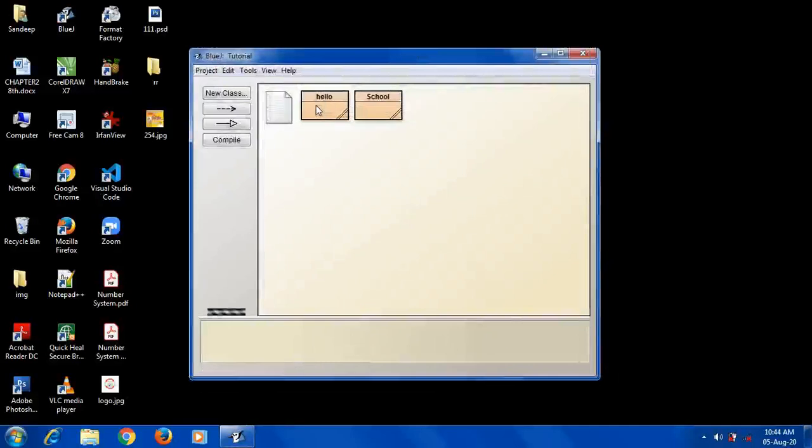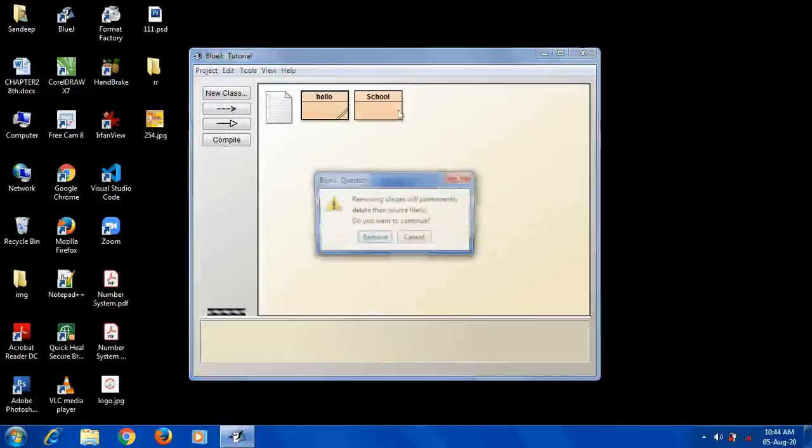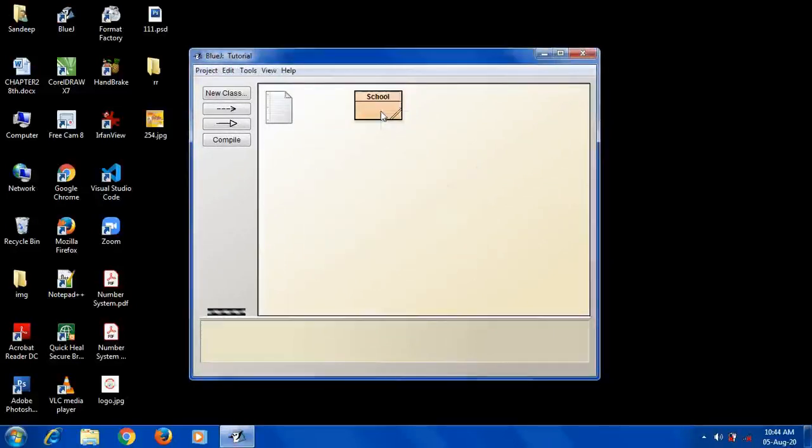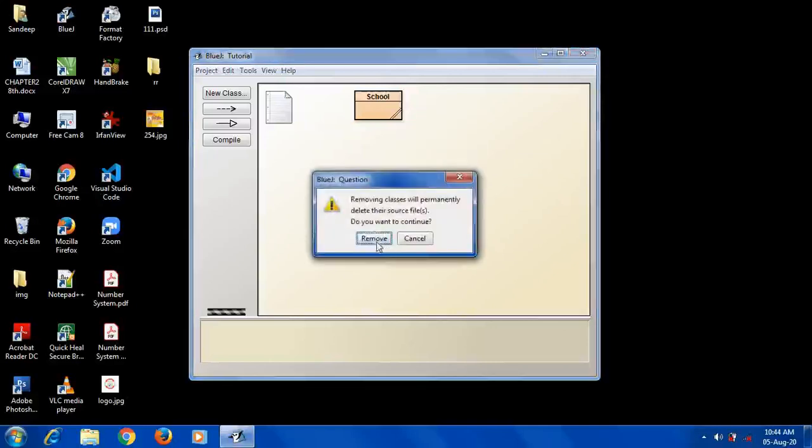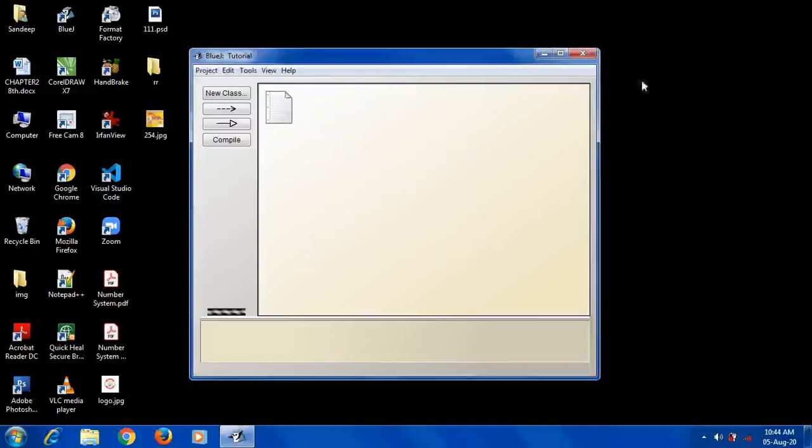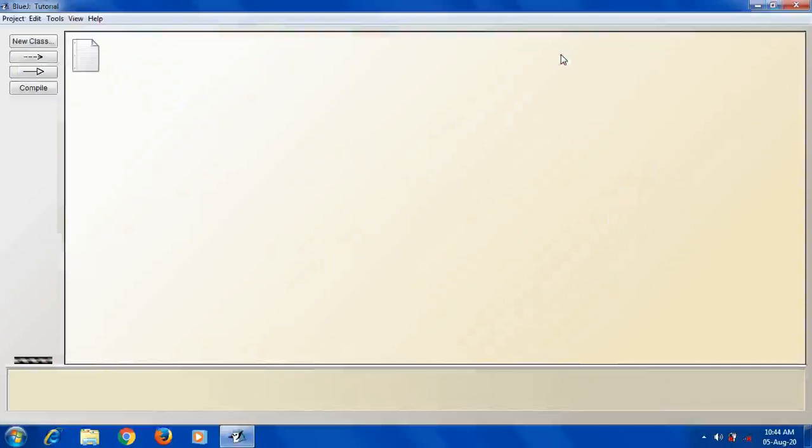Now what I will do is delete these two class files. We will remove them. So this is the initial page, the beginning page of the BlueJ IDE. Here they have given different options. We will see all the options one by one.